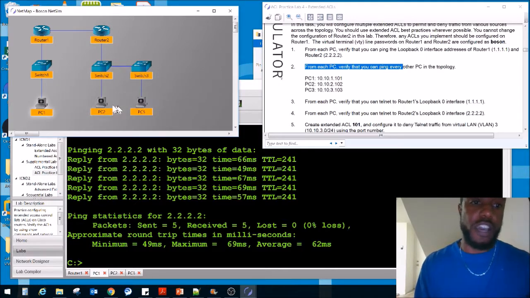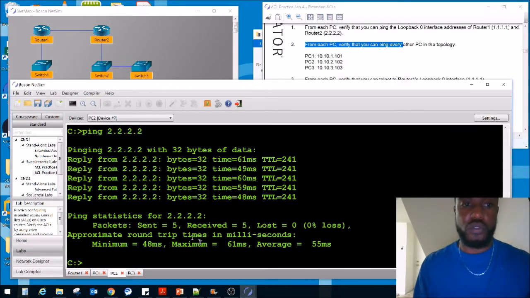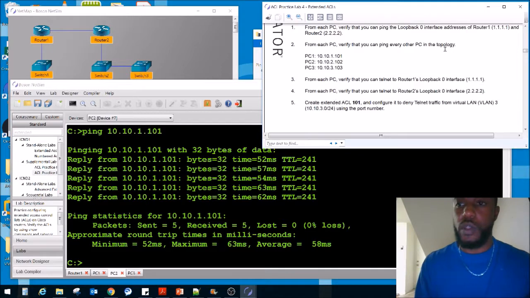From each PC, verify you can ping every other PC in the topology. I'm not going to do that. I'm just going to have one of these guys test one of these guys. We'll have PC1 ping 10.10.1.101. That worked. And we know that connectivity works here.